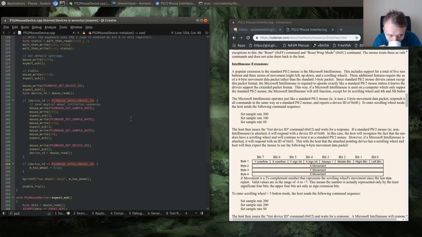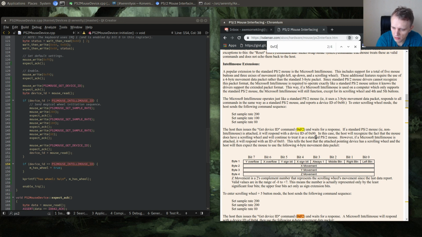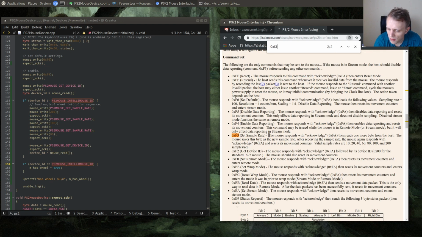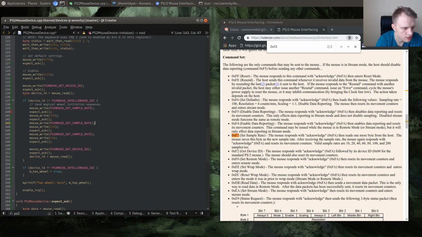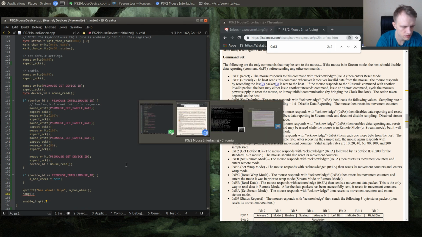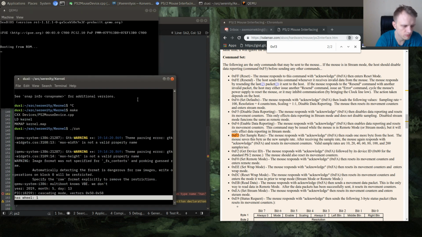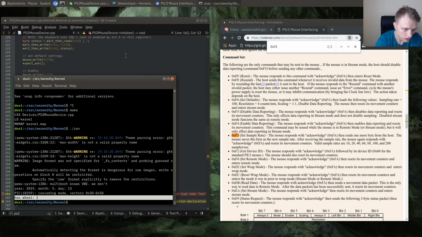Okay. F3. Okay. So how did we send those F3 things? It will respond with acknowledge and then reads one more byte from the host. So I guess I did that slightly wrong, so we just gotta expect ACK after we send this. And then let's hang after we print this, just so we can easily see how it went. Okay, so now we have the wheel. Good.